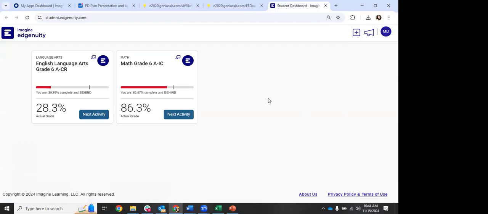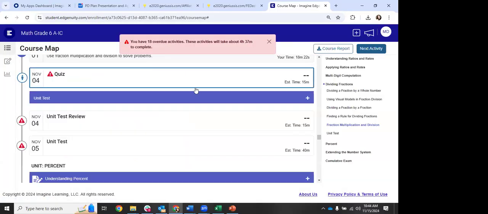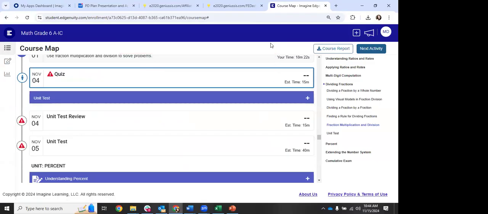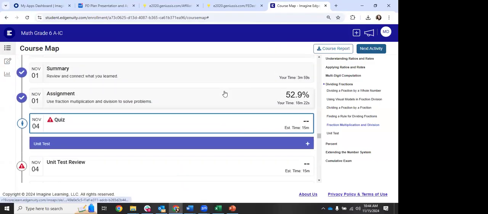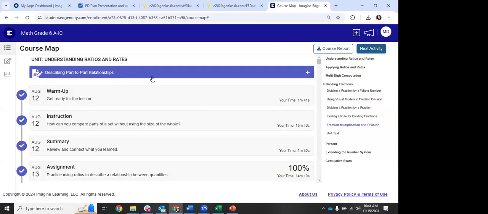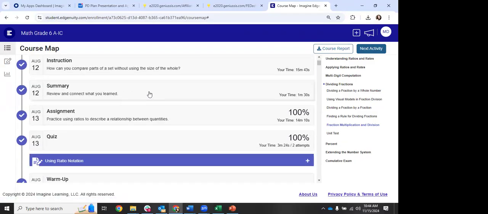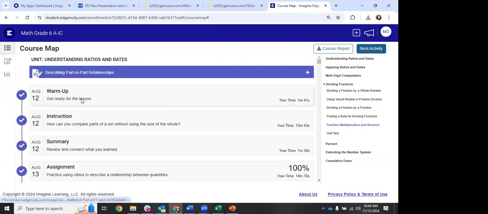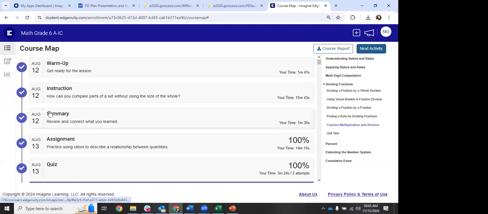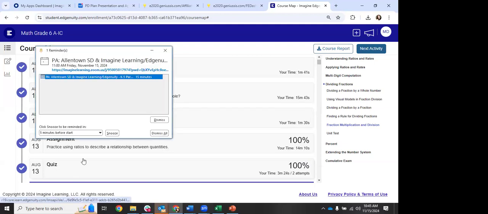Now, back to your question. Let me go ahead and go into my math class here. So for the students, the guided notes, and I'm just going to go all the way back up to the top, they are housed under the blue bars. The blue bars in the courses themselves designate when students are beginning a new lesson. And then each part of that lesson is subsequently underneath it.